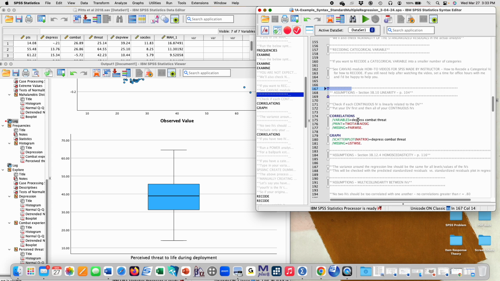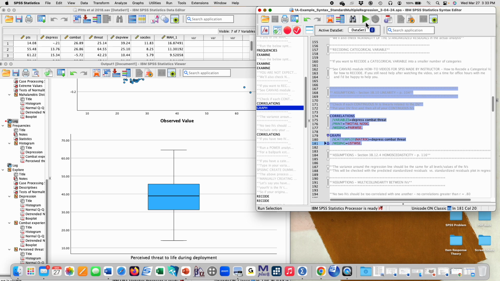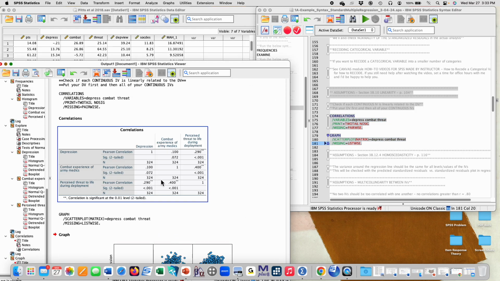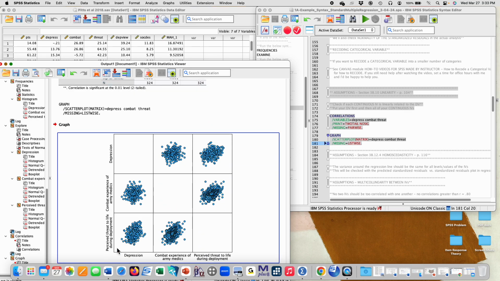I'm now going to move on to my assumption of linearity. I've put in my dependent variable and my continuous independent variables two times, once for correlations and once for the graph. So I'm going to run this output, hit the green arrow, and here I'm paying attention to these correlations, making sure that my IVs are significantly correlated with my DV. Actually, one of my IVs is not, so I could choose not to include it. I am going to include it, but this could be a reason for not including it.